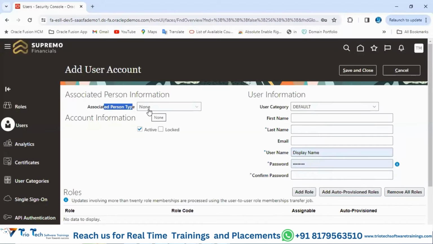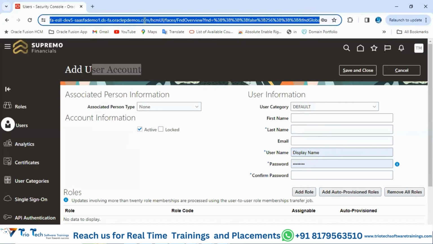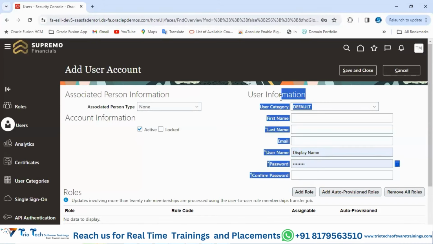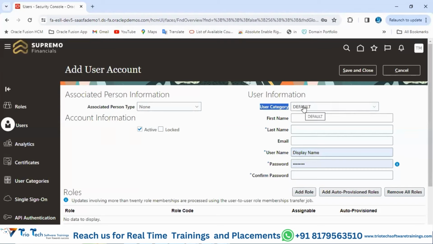So if you are creating just user accounts, or implementation team user accounts, keep person type as none. Then in account information, keep it active. If you are not selecting active and you create the user account, it's useless, team. You cannot use the credentials. When an account can be inactivated or locked, I will tell in the next 15-20 minutes, team. When creating user accounts, keep it active. Then in the user information, this user category comes by default. What this is, we will also understand in the next 20 minutes, team.